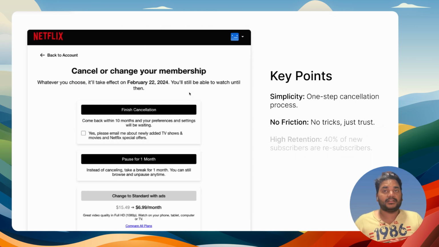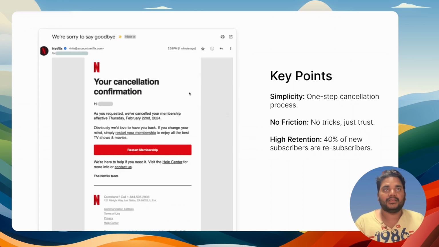So which also means that there are no tricks and just simple trust. Netflix doesn't do how Audible does. Audible keeps the call to action buttons at the end of the page, but Netflix doesn't do that. They keep those buttons at the top, at the forefront, so that users can clearly click and cancel. Even then, Netflix is not trying to hold on to the users. They made it very simple to restart the membership.